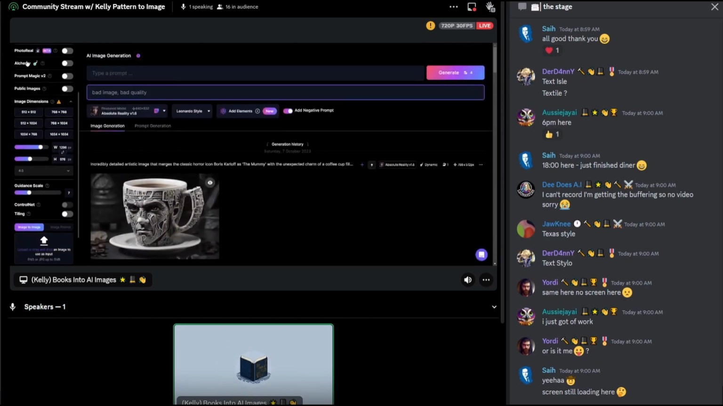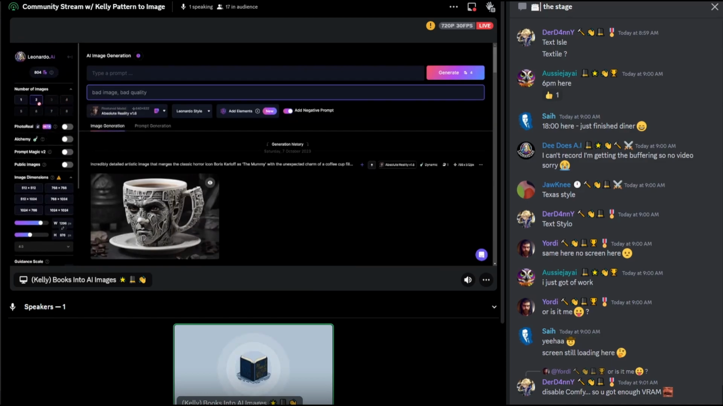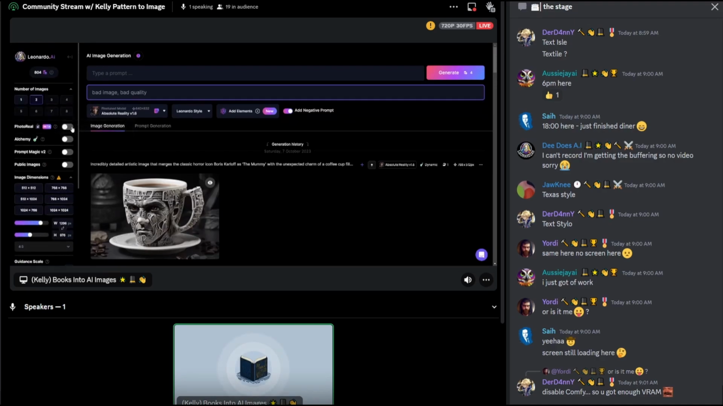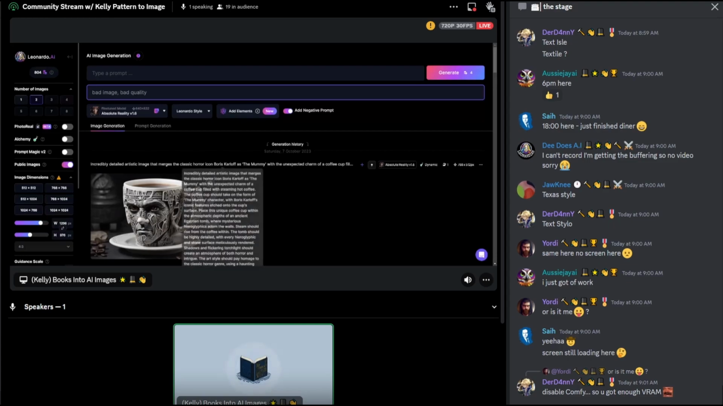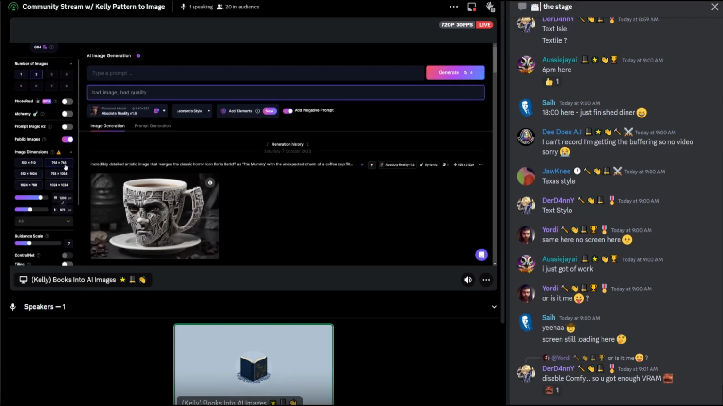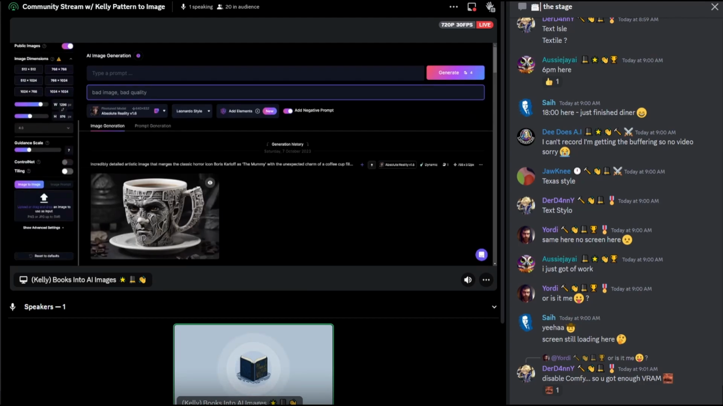So, what we have here is, of course, your number of images. This changes, and what I've noticed is it depends upon the size of the image that you go from. So, let's just start from the beginning, right? We have everything off. We don't want photoreal, we don't want alchemy, we don't want prompt magic. If you want to turn your public images on, you're more than welcome to. Let's go ahead and do that since this is a live stream. We'll keep the public images on. Don't worry about your image dimensions, because the image that you're going to get will be dimensioned off of the shape image that you put in for your pattern.